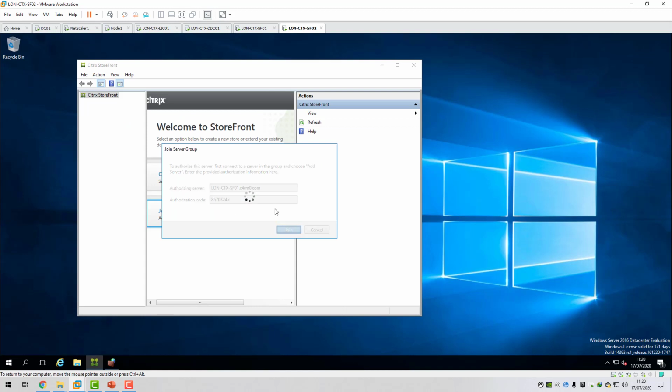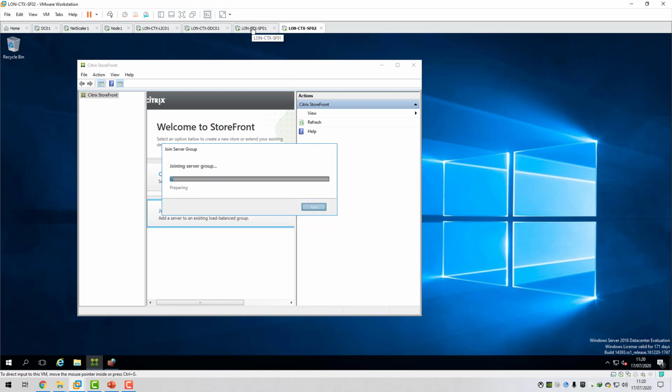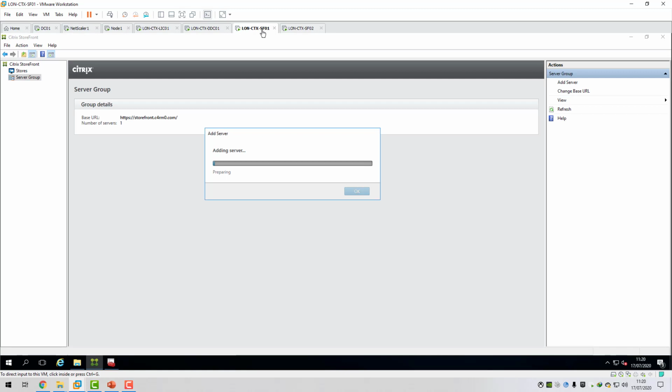Click on join, and what this will do now, this second StoreFront server will join my server group, and all the configuration that I've done on SFO1 will be propagated over to SFO2. So things like the authentication methods, the base URL, things like the NetScaler Gateway appliance, all the configuration settings that I set on SFO1, they'll be propagated over to SFO2.